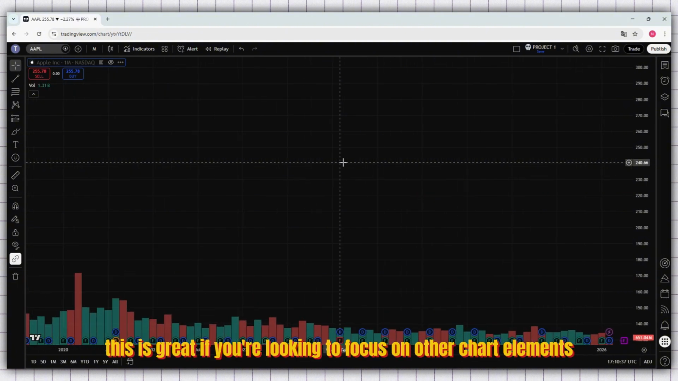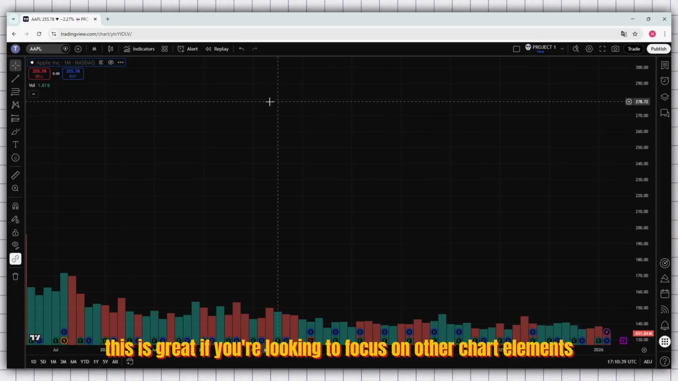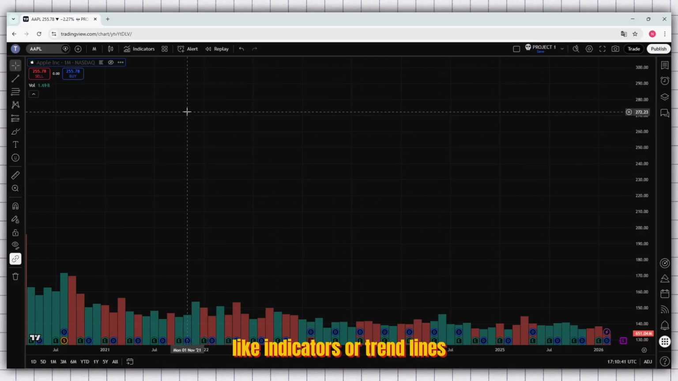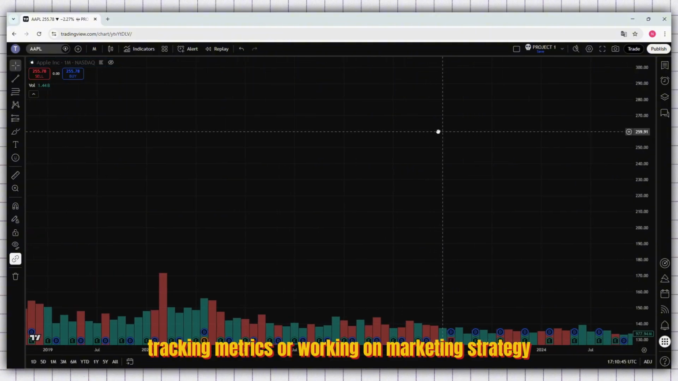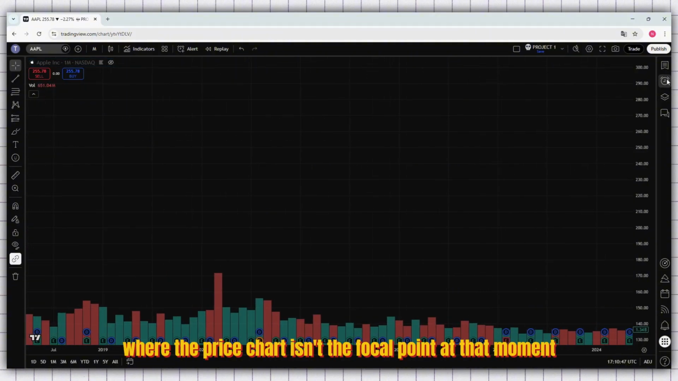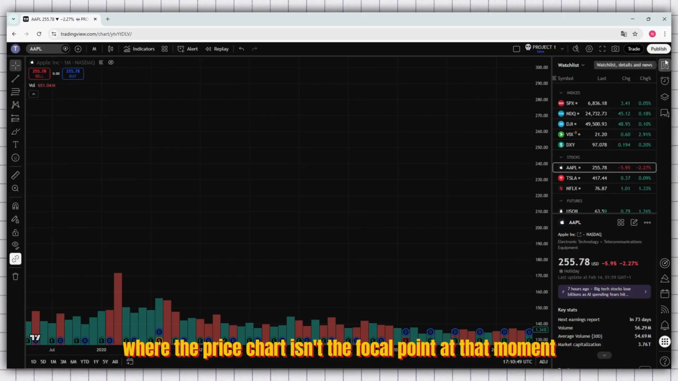This is great if you're looking to focus on other chart elements like indicators or trend lines, especially for Shopify store owners tracking metrics or working on marketing strategy where the price chart isn't the focal point at that moment.